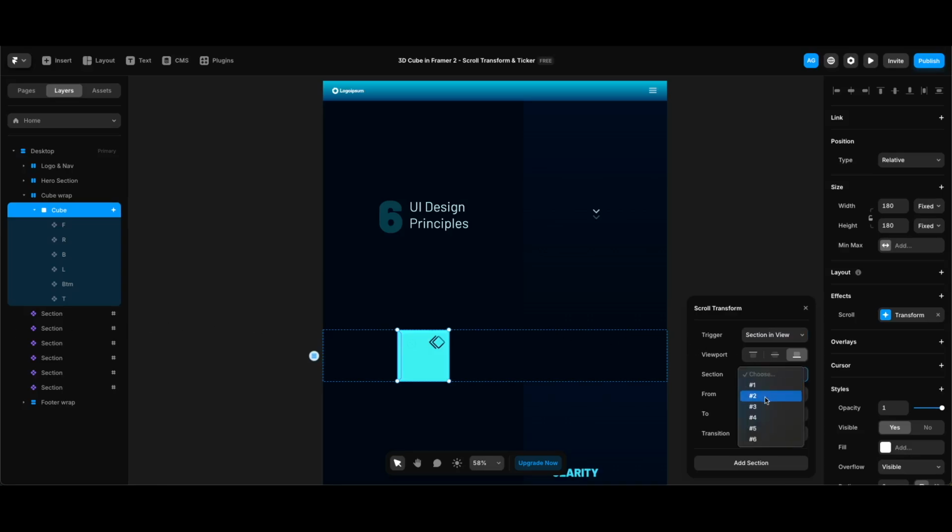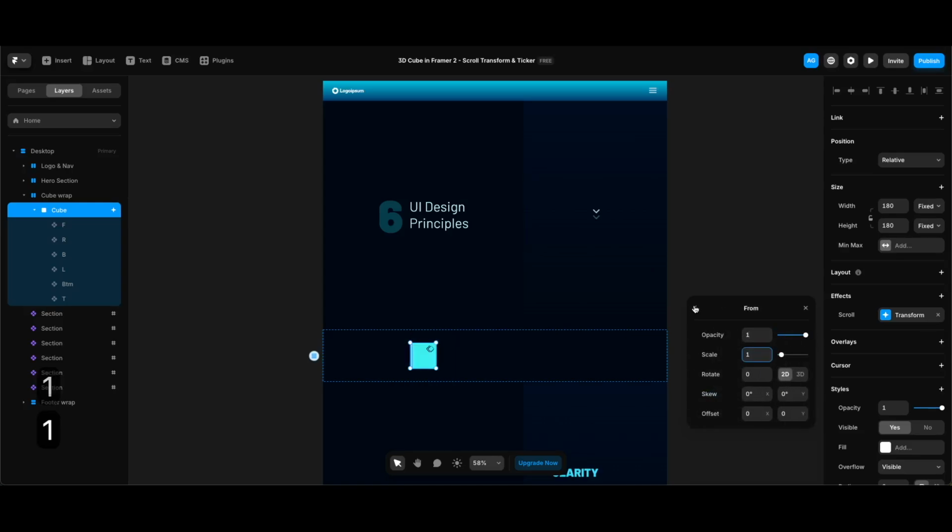I'm gonna select 2 as first section, and since we need front face to be visible in the first section, under From, I'm gonna make opacity and scale 1, and under To settings, I will click 3D next to rotate and enter -90 for the Y value. I will also make X offset -100 to keep the cube's position same as much as possible.